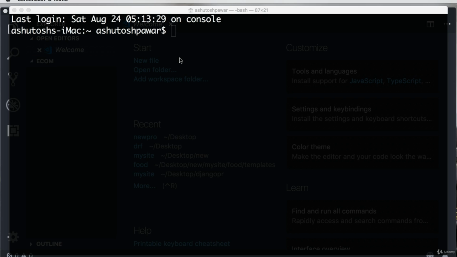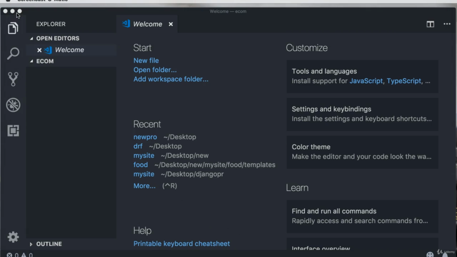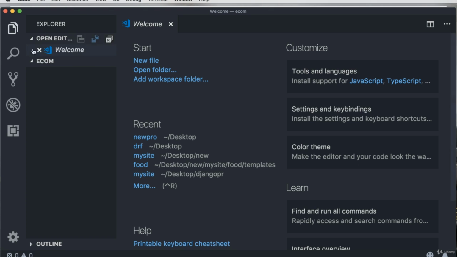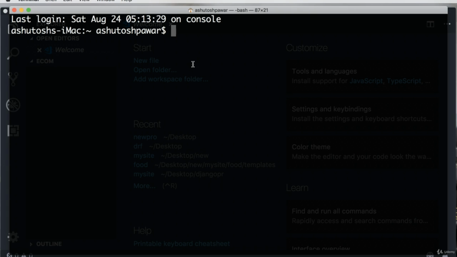So you can go ahead and try that on your own, but for some of the students who have difficulty creating these or have some confusion, you can follow along. So what I have done here is that I have created a folder called ecom, and I've opened it up in Visual Studio Code, and I've opened up the terminal here.